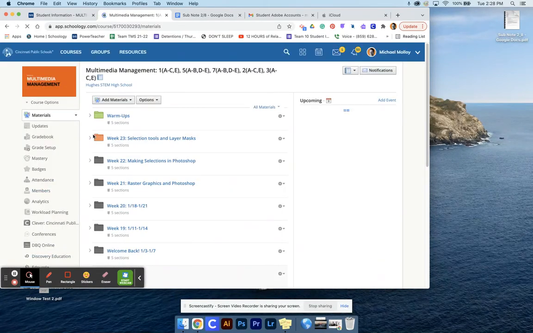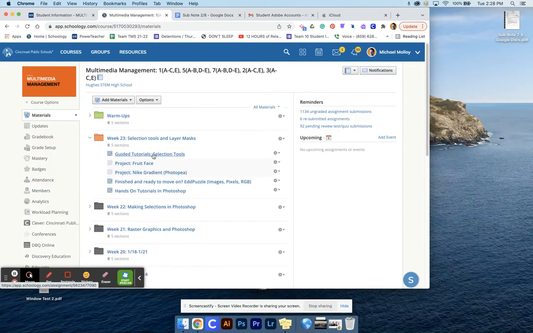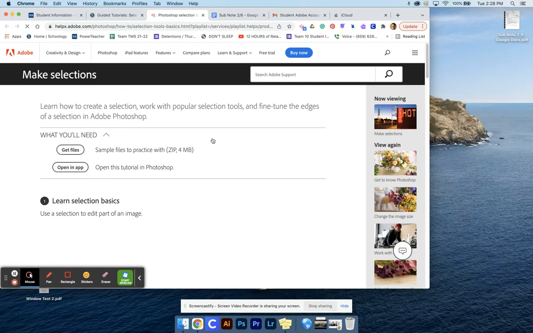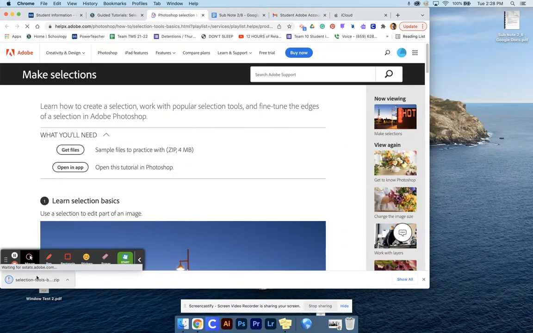Once we get into that top orange folder, we're going to go to that top assignment, guided tutorials selection tools. Now, just like what we always do for these tutorials, we're going to click here to go to the tutorials. For this set, we have to download our tutorials in the Adobe website. So we're going to go to where it says Get Files. Once that starts to download in the bottom of our Chrome window, we can click, hold, and drag that to the desktop here.